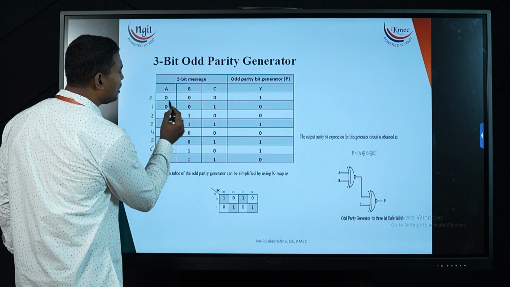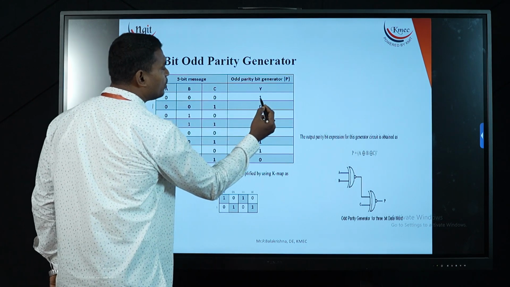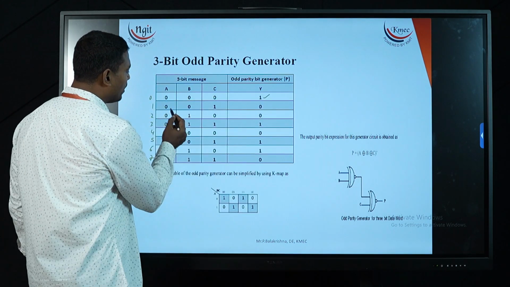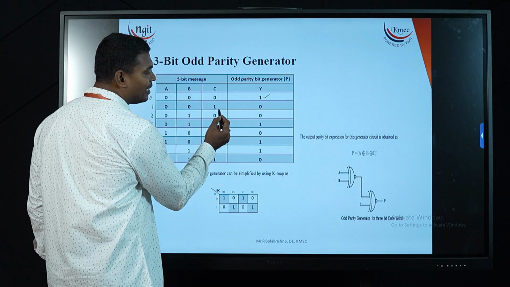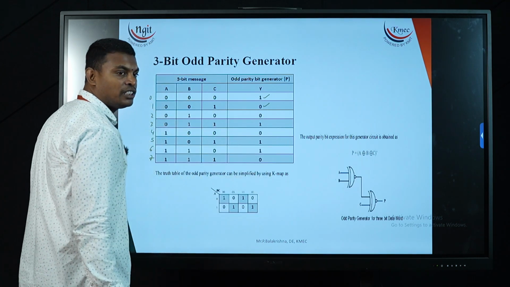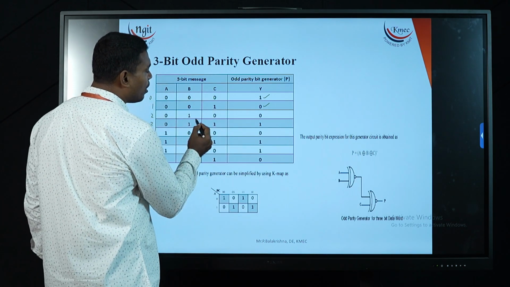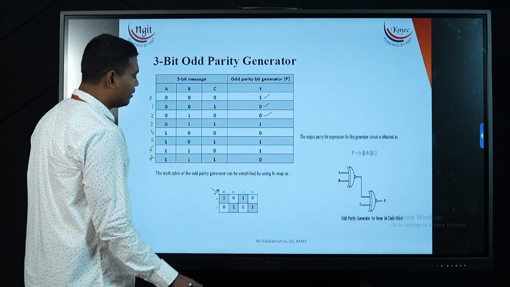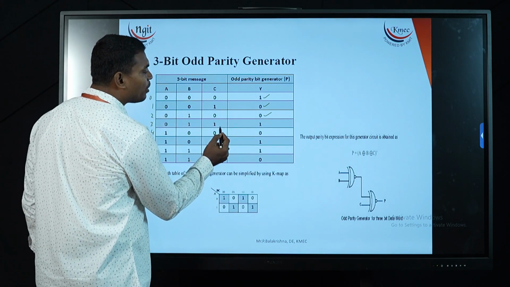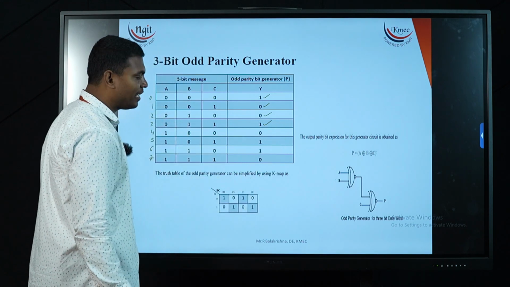Now if you observe 0, 0, 0, there is no odd number of 1s. So that's the reason my parity bit is 1. For 0, 0, 1, an odd number of 1s is there. So that's the reason I am putting my parity bit as 0. Next 0, 1, 0, odd number of 1s. So parity bit is 0 again. Next for 0, 1, 1, even number of 1s. So I am putting my parity bit as 1 again.